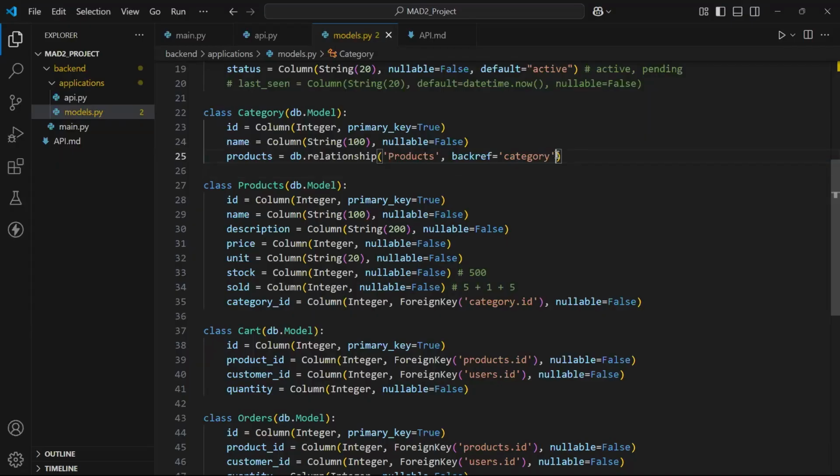Yeah, sure. One doubt is there. We have defined products equal to db.relationship. So this only means we can move from category to product, like category.products. This is what it means, right? Yeah, yep.